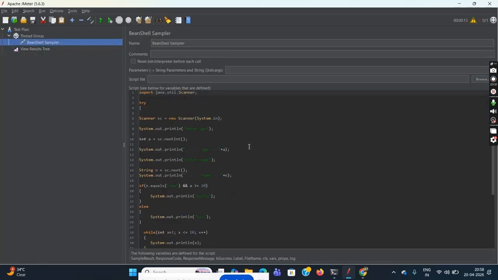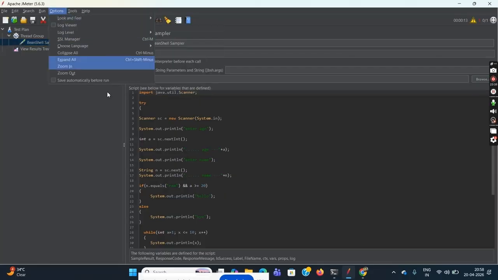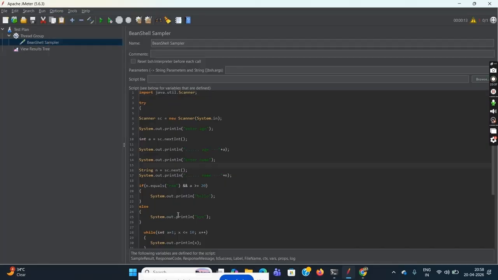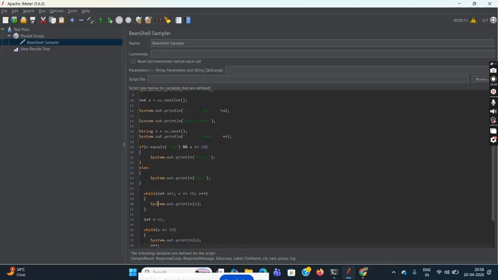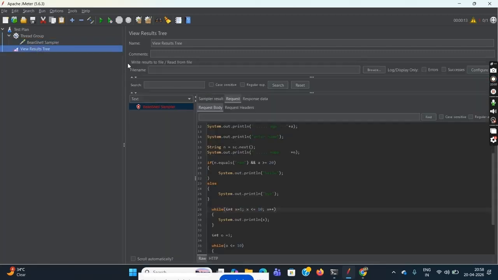So you can check from the log file here, and you will come to know exactly what the error message is in a bean sampler file. The mistake was here: I was writing a while loop, but it should be a for loop. Okay, now let me try it one more time.